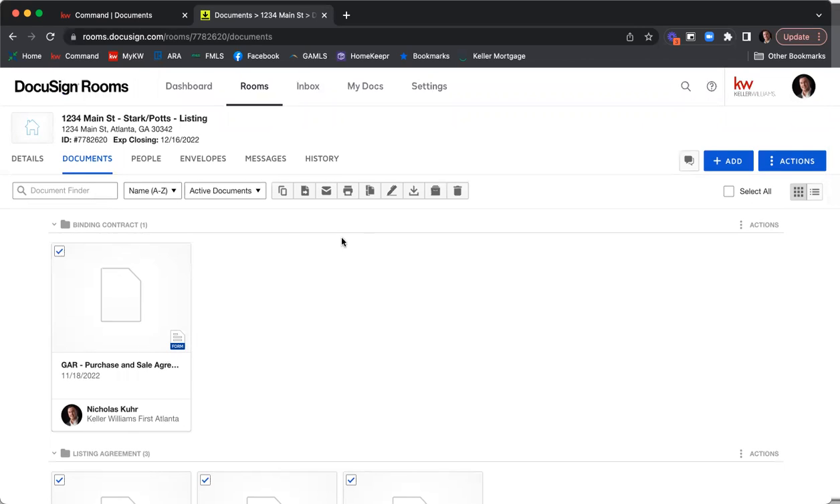And then whenever you select a document, this toolbar will appear. Roll your mouse over the different icons and then go to the icon of the pen that says Create Envelope and click Create Envelope. This way of creating an envelope is going to be really beneficial as you go through the transaction and you have more and more documents in your room, because it can be overwhelming.